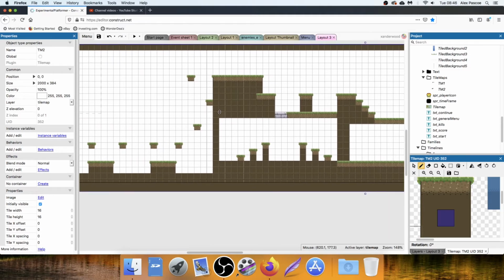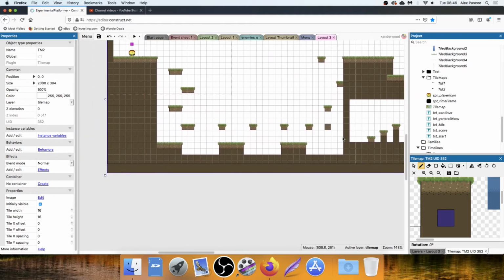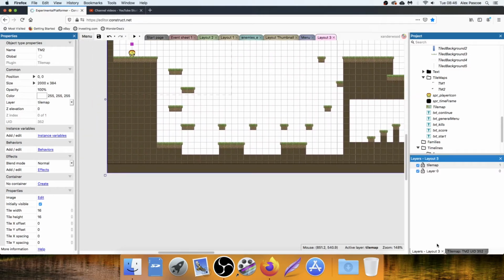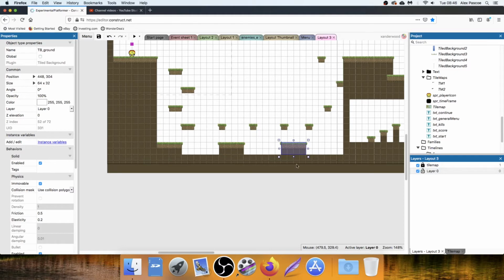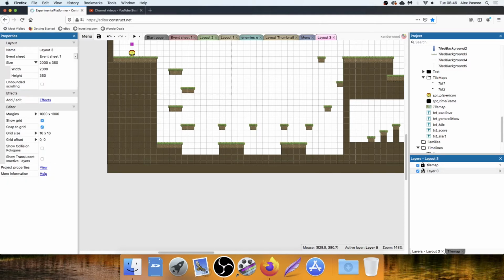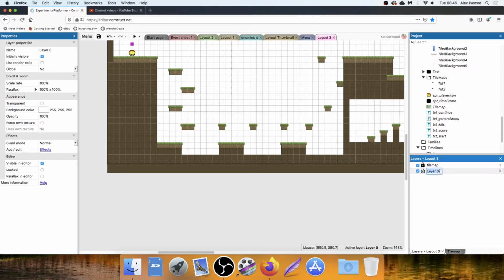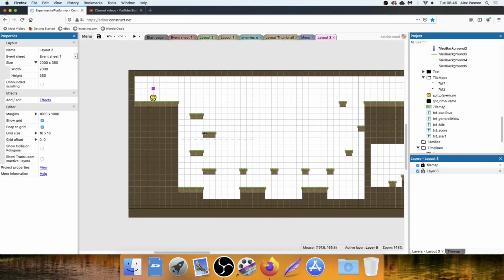You notice there's no water on this level. That's fine. We don't need to worry about that on every level. Go back to layout 3. Go back onto layer 0. We can lock the tile map now, so we can't touch it. Now we can just play around with the objects on layer 0.